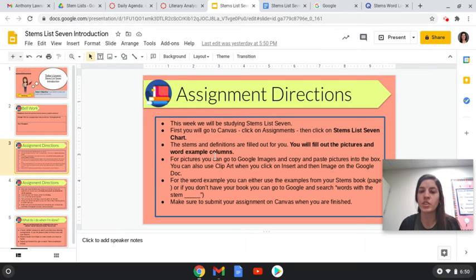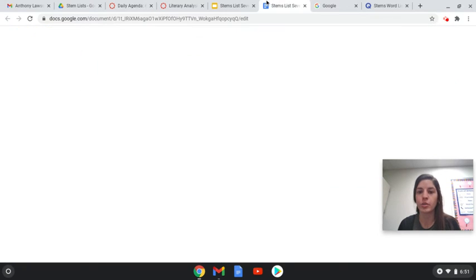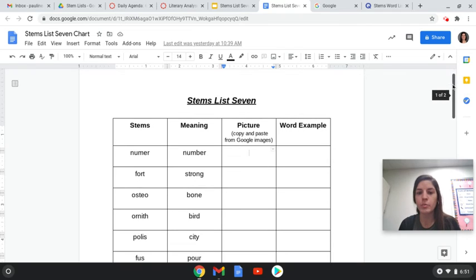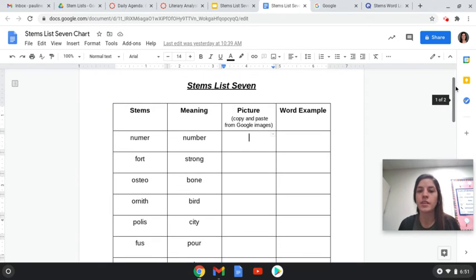So the first thing you're going to do is like we always do a STEM chart, except now you're doing it on the computer instead of on paper. So you can either follow these directions that say go to Canvas, click on assignments, STEM list 7, or if I go back to my daily agenda, I linked the assignment there. So if you want to just click on STEM's list 7 chart, it will look like this. So what you're going to be doing, I already typed all the stems and the definitions for you. So all you need to fill out is the picture and the word example.